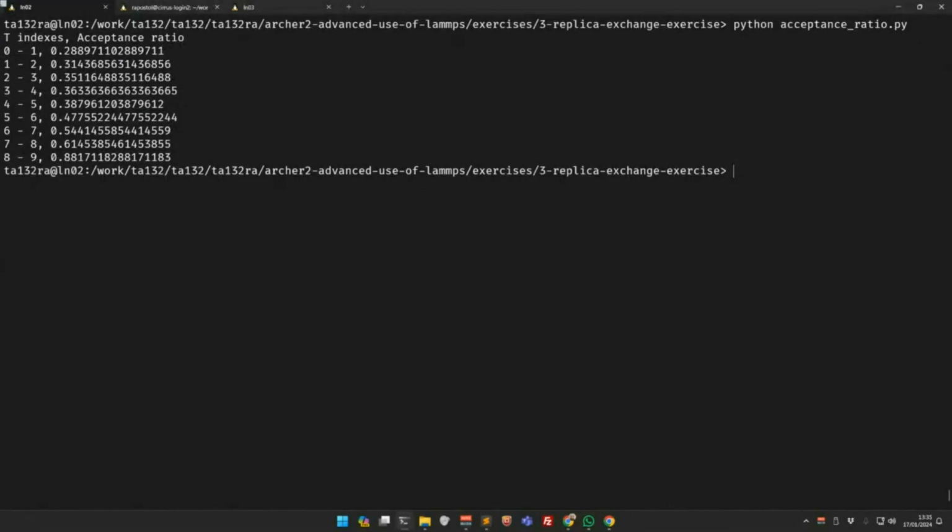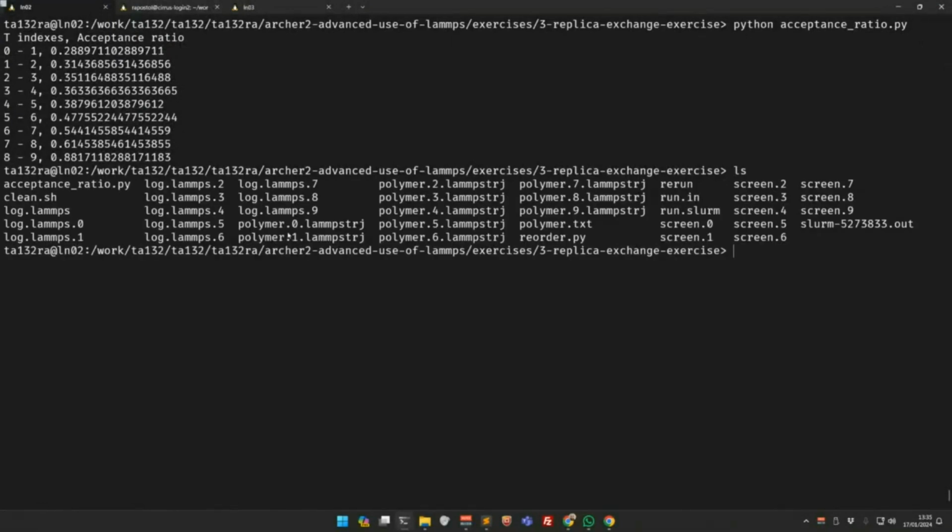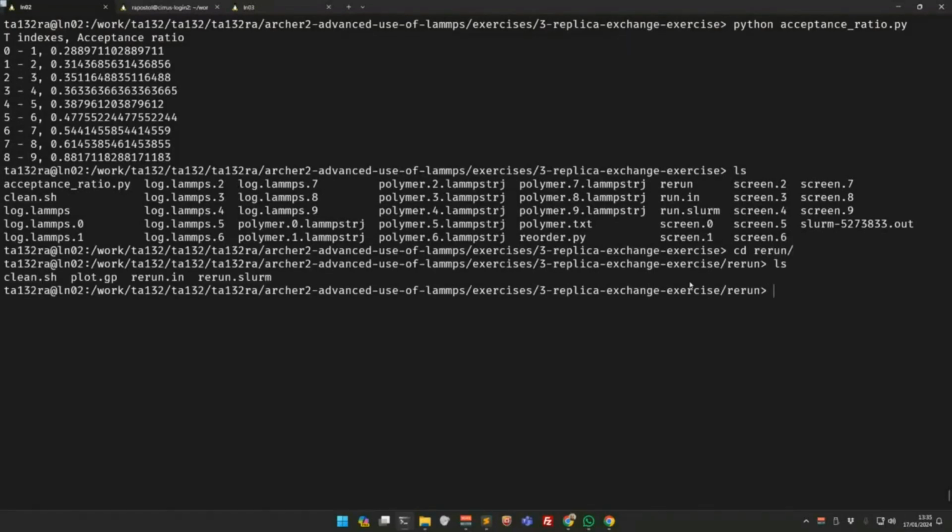Now, we have a bunch of trajectories, as you can see here. We have a different trajectory file for each of the replicas. But these trajectories are not at a constant temperature. So each replica will be moving around in temperature up and down, and that's not very useful. So the next thing we can do is order them, or reorganize them, I should say. And for that, we have this script here.